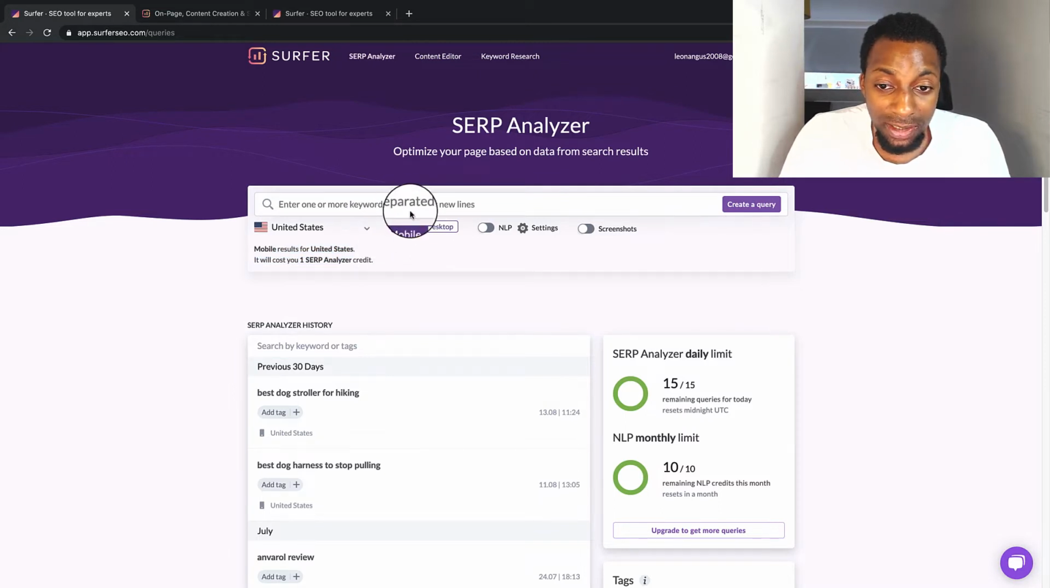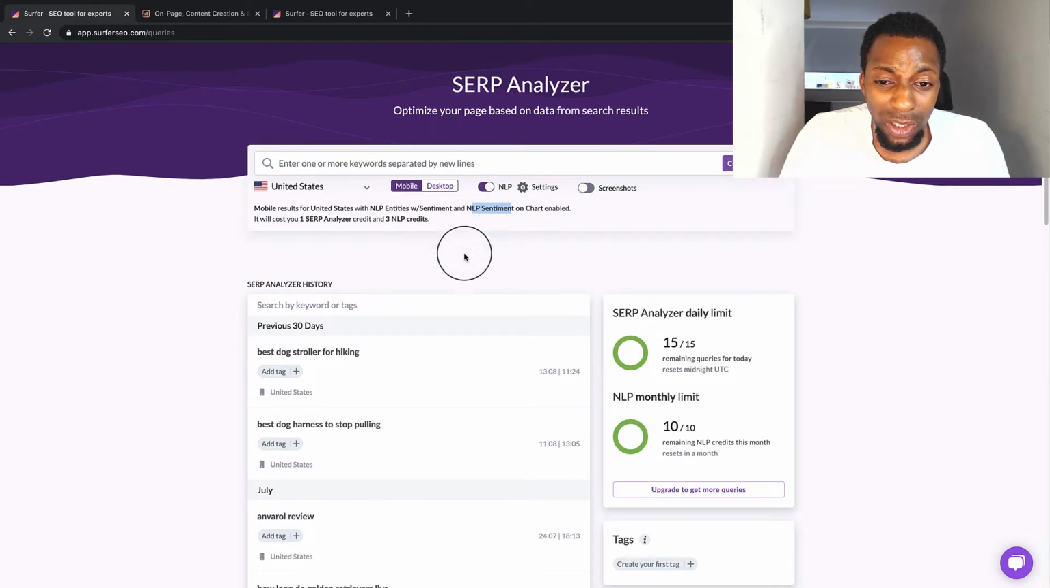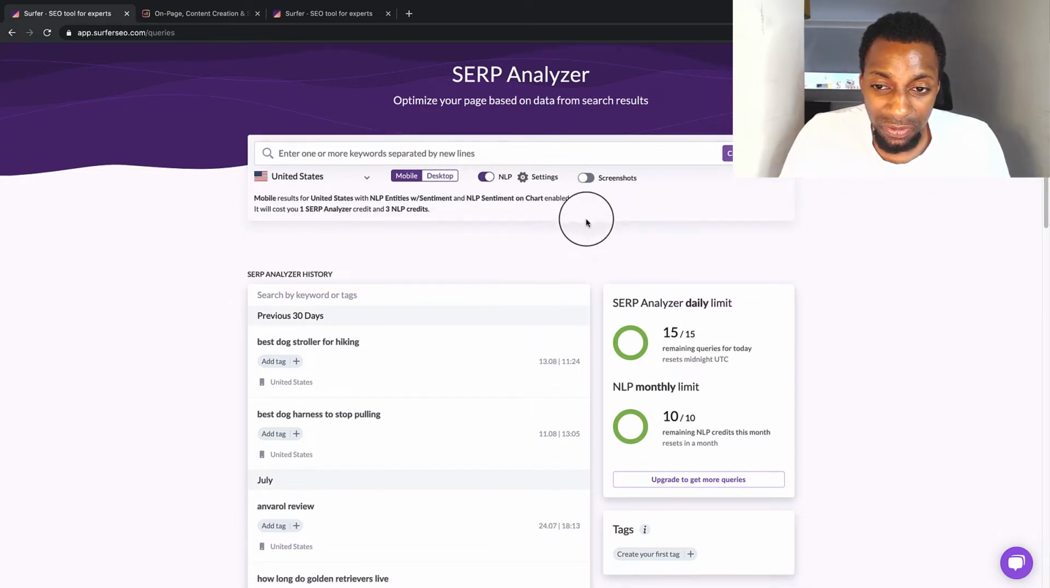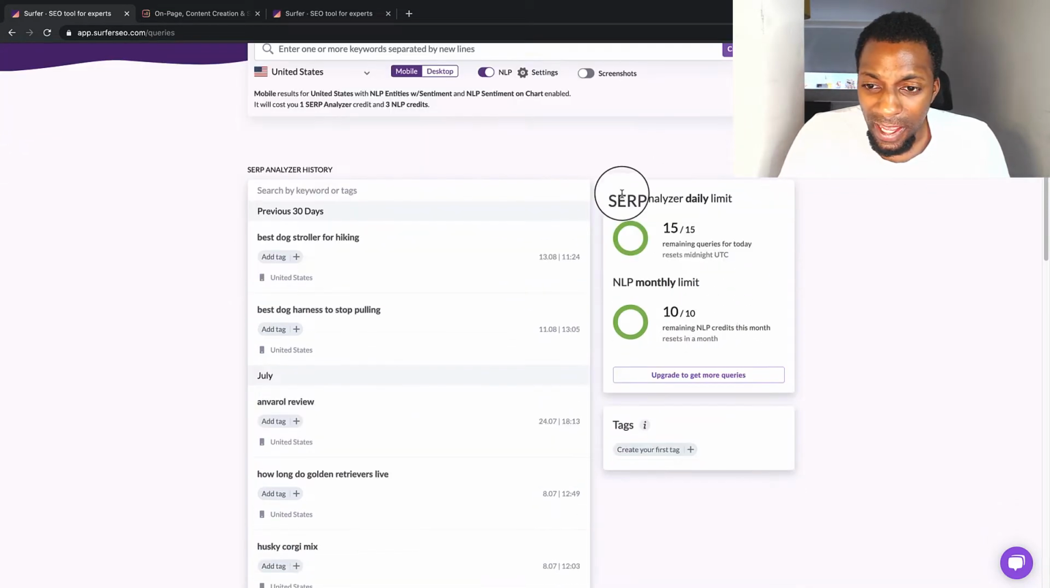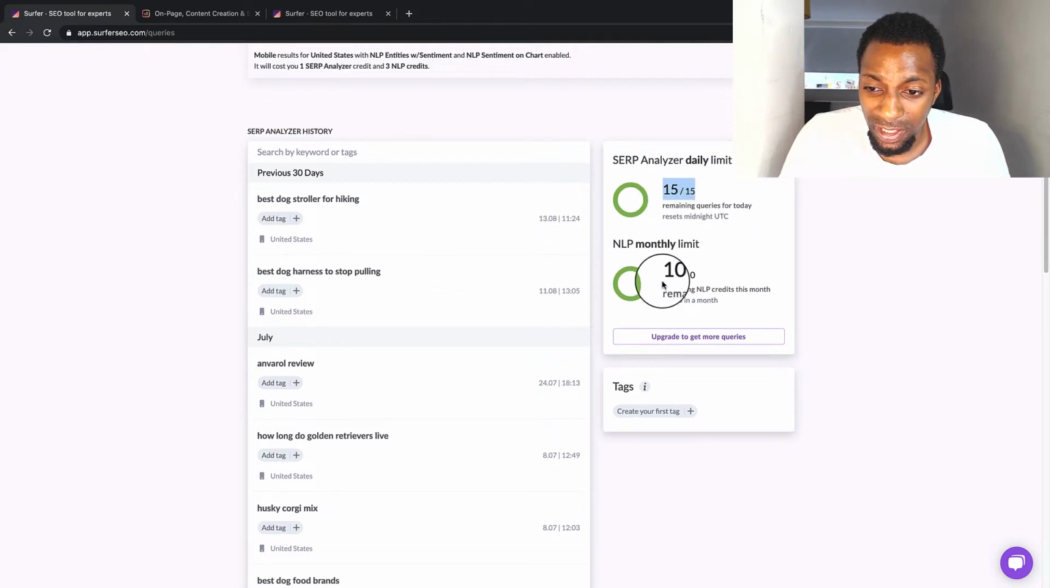Okay, this is where you enter your keyword, and then you've got the option to switch on your NLP sentiment, where it will take NLP keywords into consideration when providing you with the set of keywords to target. This is screenshots, where it just essentially shows you screenshots of the SERP positions in the top result. And then we've got SERP Analyzer daily limit. I've got 15 searches per day on that, and then 10 NLP limits, which resets every single month. This one resets at midnight, and then you have the option to upgrade your plan.